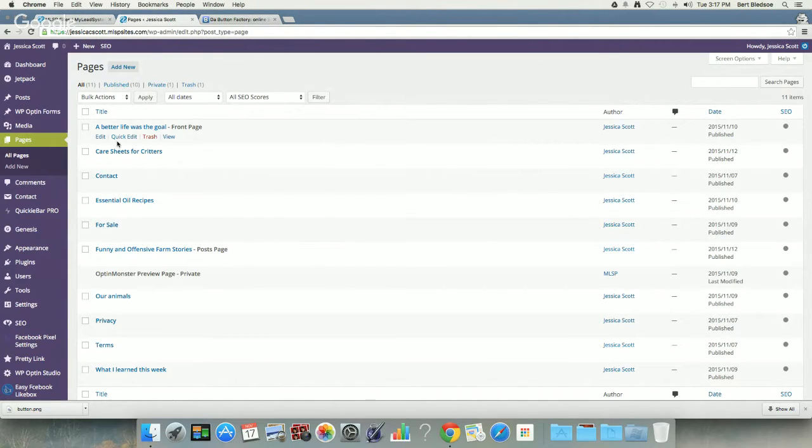We haven't made it yet. Oh, I haven't made that sheet yet, so I don't need to worry about that. What about the buy button for the PDF? Is that going to be on a specific page that's made yet? It's on the care sheet page. Okay, care sheet. So care sheets for critters.